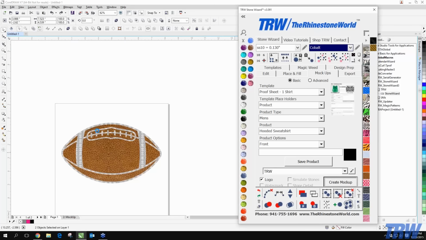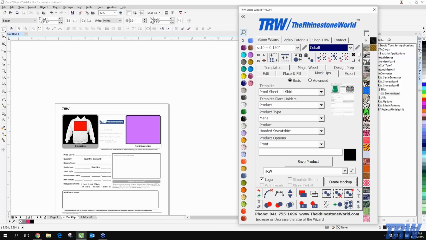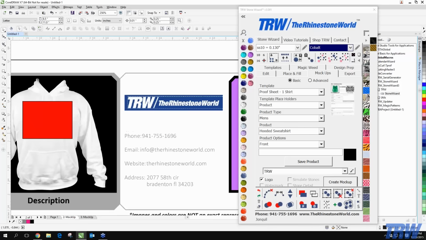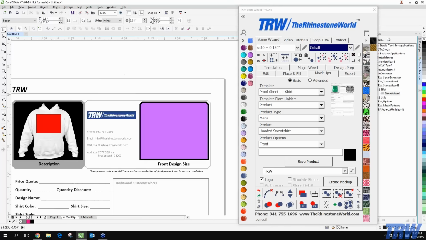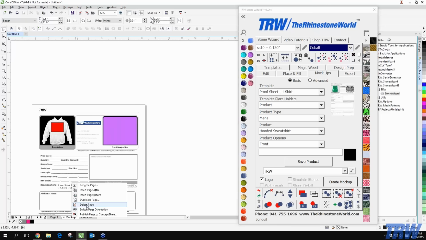And also, Penny, make sure you're working with the colors in the TRW Stone Wizard on the right-hand side. So the vinyl colors here. All right, so there it is. See how it doesn't come up? And I think that might be your issue that you're running into.